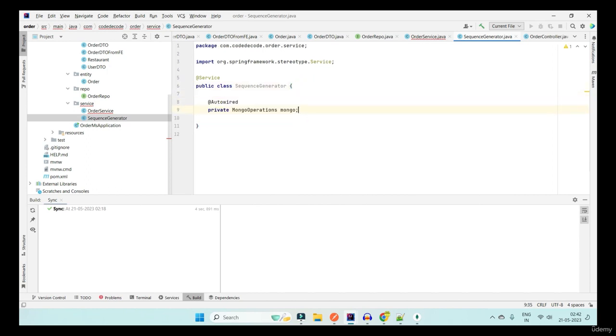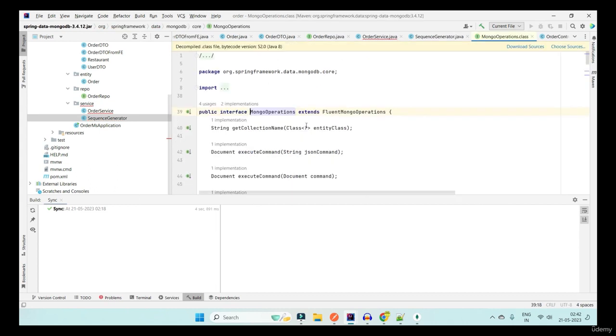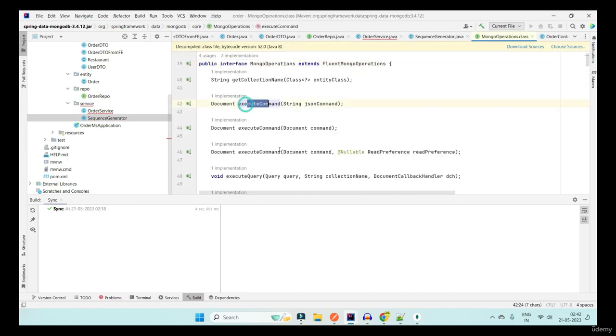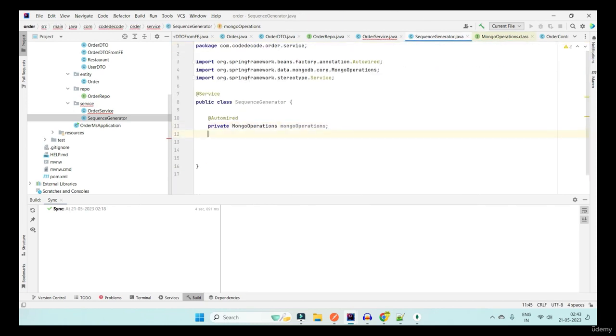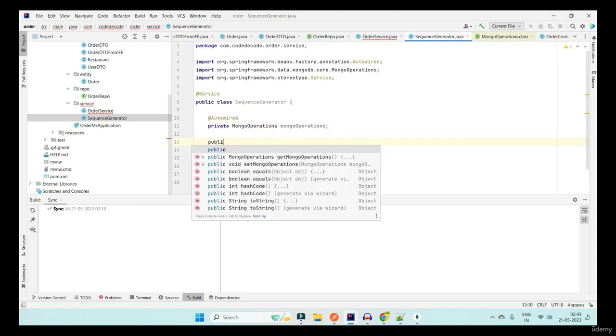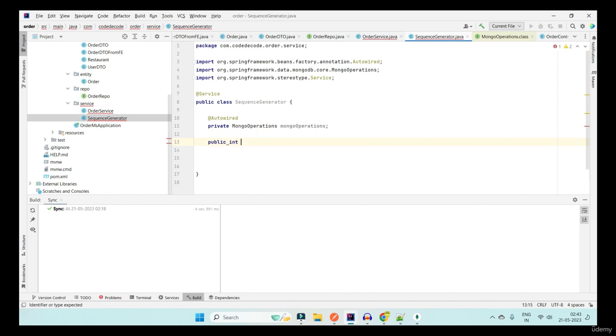This class is going to autowire MongoOperations. MongoOperations is basically an interface having multiple operations like execute command, execute query. You used to have findAll, findById. All those operations are actually enclosed within MongoOperations here. Now, this service is going to have a public method which is going to return an integer, which is going to be the ID for the next order getting generated. So, int generateNextOrderId.